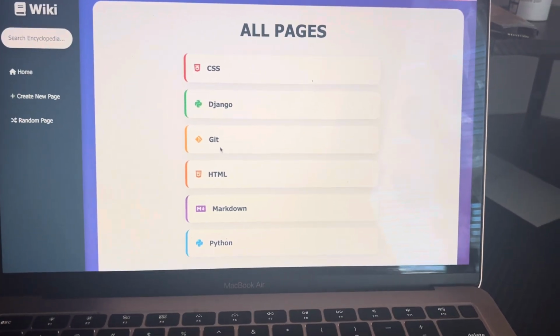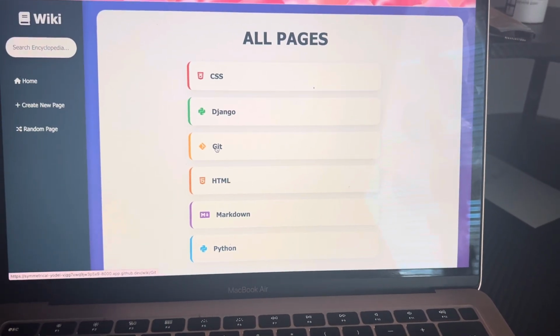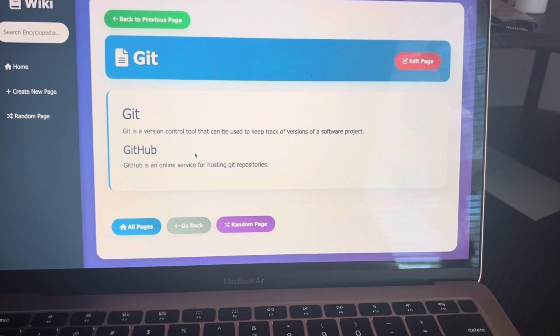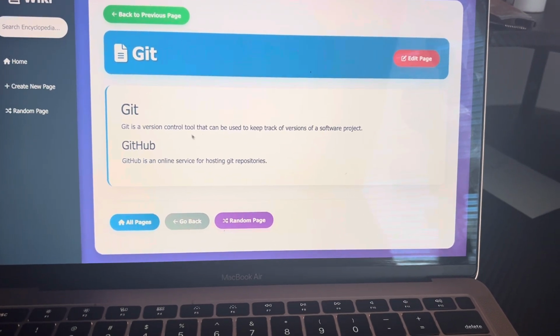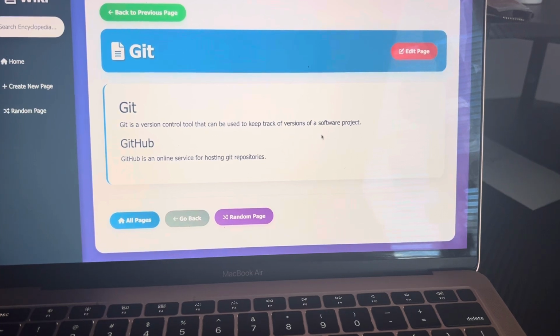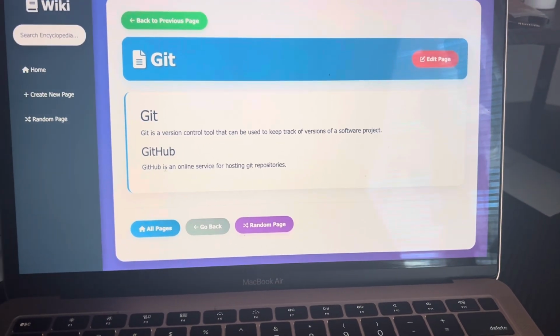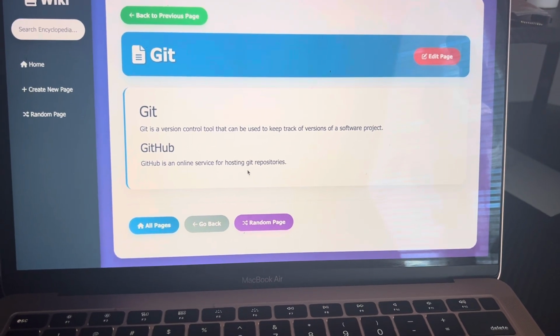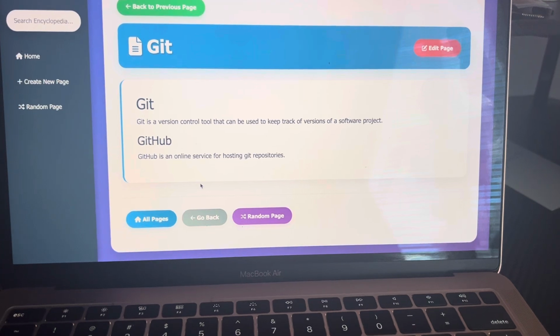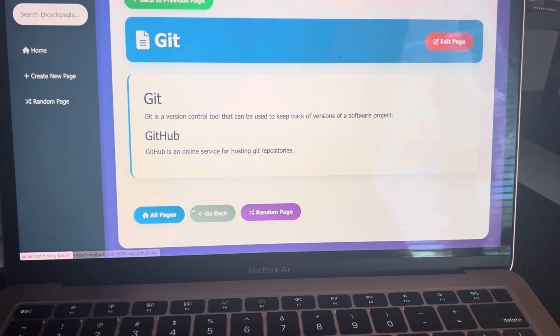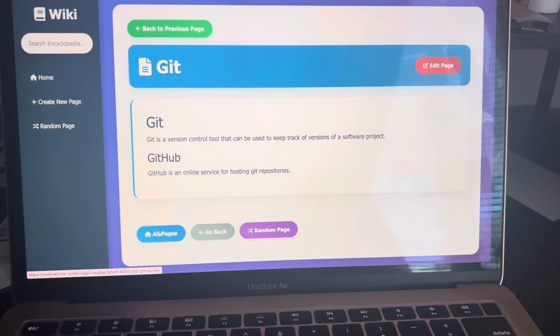Let's say, for example, I wanted to go to Git. Git is right here. Git is a version control tool that can be used to keep track of versions of a software project. GitHub is an online service for hosting Git repositories. See that tongue tie? Let's go back to the home page.